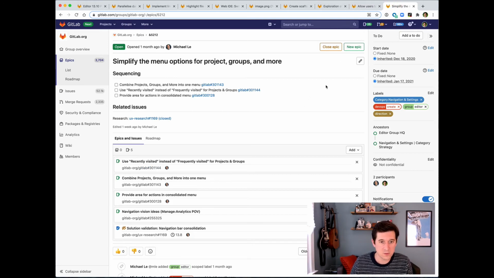And also, when it comes to settings and navigation, the next larger effort that we want to tackle is simplifying the top navigation items. So right now we have the projects, groups, and more dropdowns. We've been doing a lot of research, and we've decided that consolidating those 3 items into a single menu is going to be the most impactful change that we can make to provide additional context around what's usually kind of lost within the more dropdown, which are instance level features.